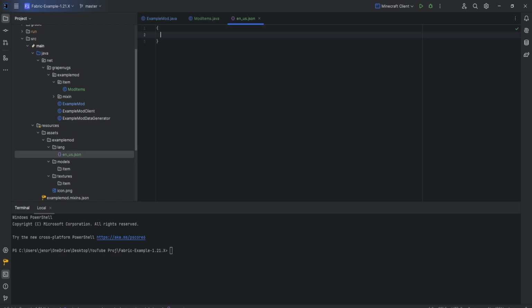Now, how this looks is pretty straightforward. We're just going to do some curly braces, and inside the curly braces, we're going to want to add a string, and we're going to call it item.examplemod.raw_moonstone_ore. And then outside of the quotation marks, we're going to do a colon, and then inside of another quotation mark, we're just going to write raw moonstone ore in a proper manner that we're going to actually want to see it. Now, this is the key, the translation key right here.